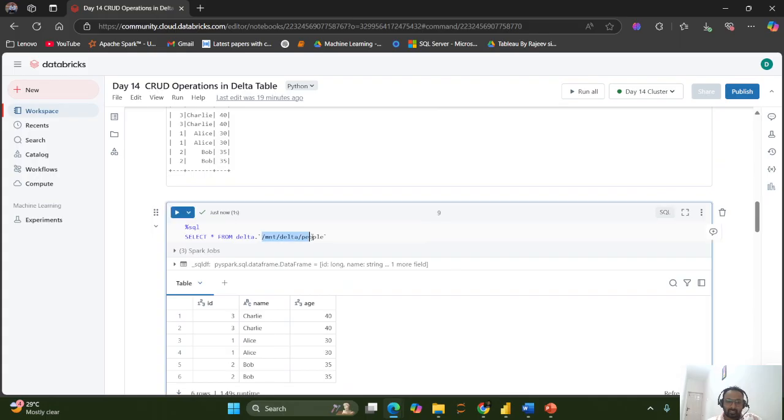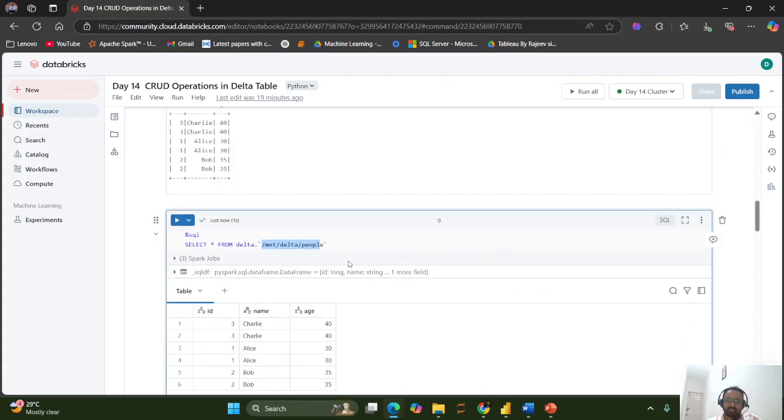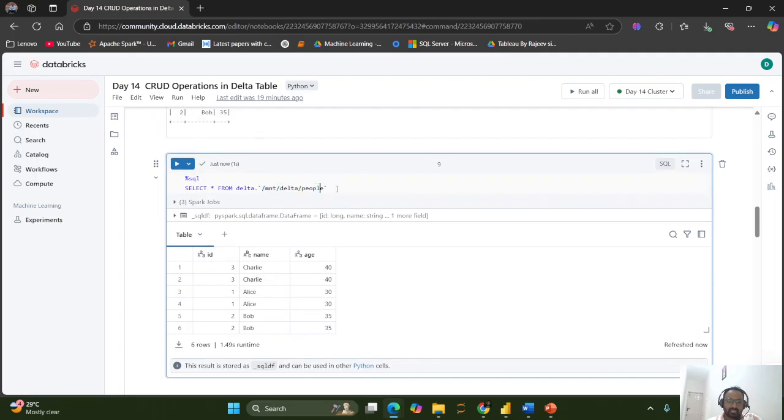then you give the path. This is the same path we have given in this load as well, everywhere. Then you are running your SQL code.